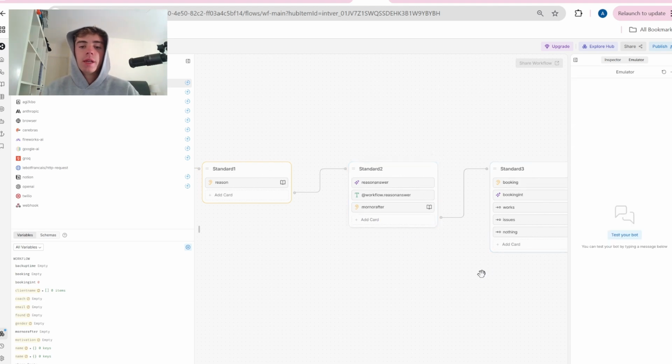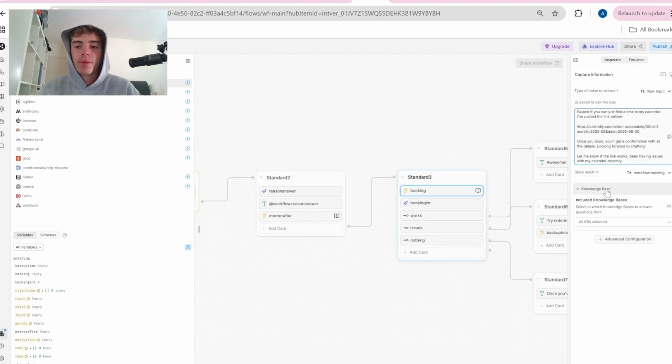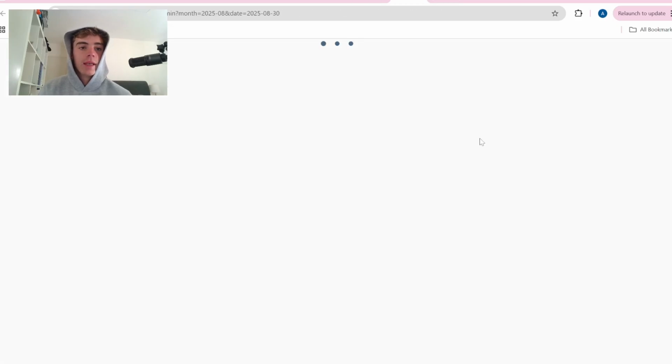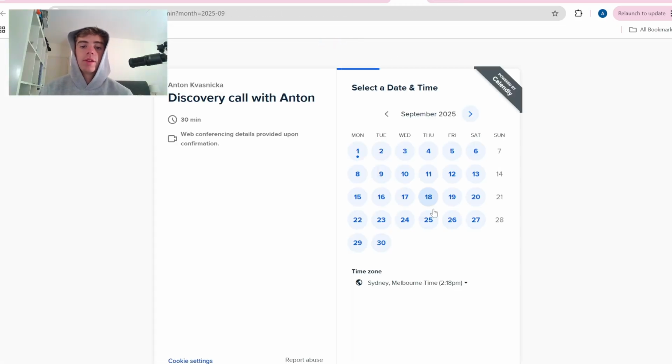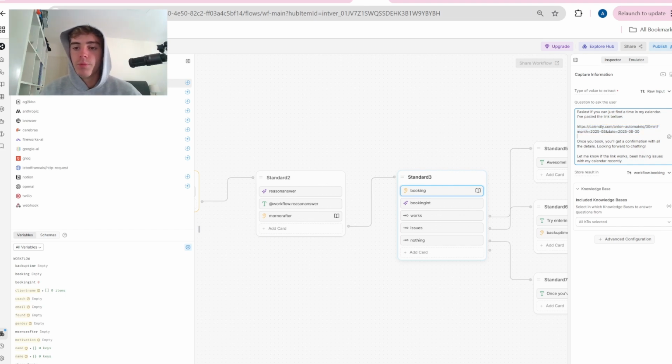It keeps it quite casual, and it doesn't really matter anyway, because we're going to jump in and say, "Easy, if you can just find a time in my calendar, I've posted a link below," and then you send your calendar link here. That's with Calendly. I'm not sure if you're familiar with it, but it's the same as Google Calendar or anything like that. You can create one really easily on the interface, get the link, and paste it into the text here. "Once you book, you'll get a confirmation with all the details. Looking forward to chatting. Let me know if the link works. We've been having issues with our calendar."